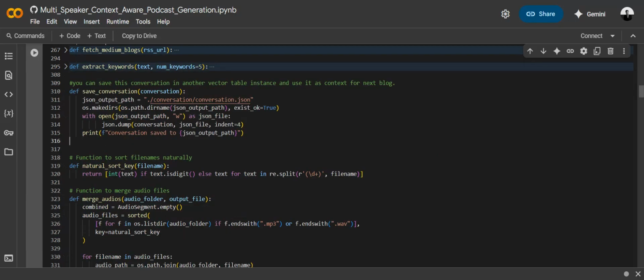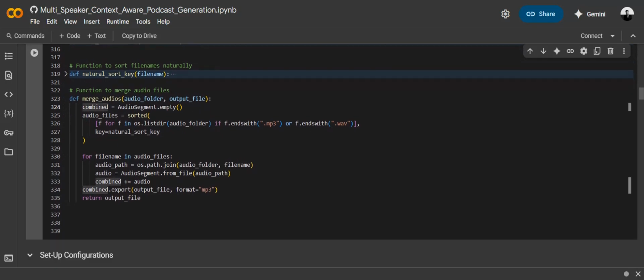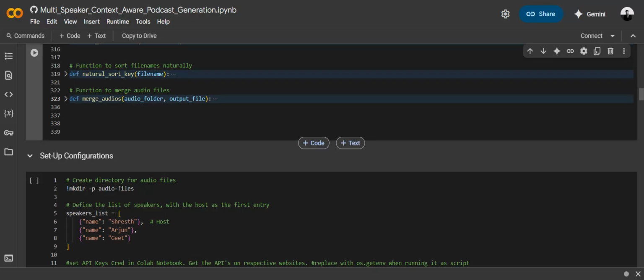And then we have the save conversation function, which I think is a JSON saving function. So I save my conversation. That means I save my script in a JSON file, right? And then we have this merge audio function that, as I mentioned, when we go line by line, it has generated multiple audios. So we need to merge them together to create a full end-to-end podcast.